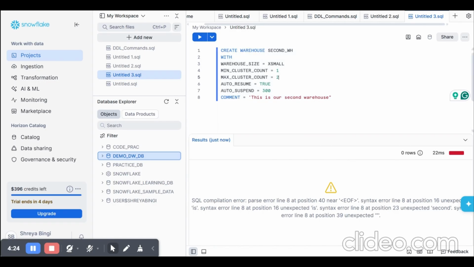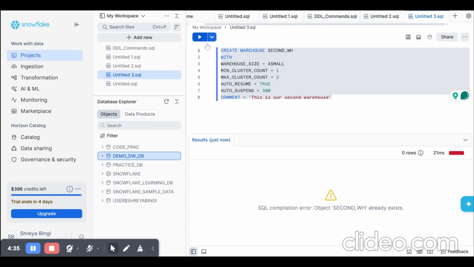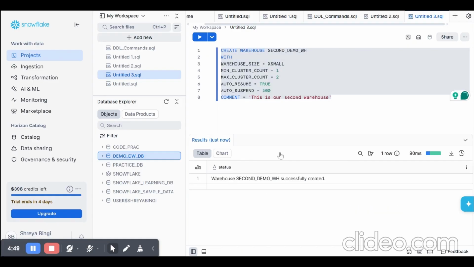In the comments, I think we forgot, the issue is only with the quotes. Here it's double quotes. Let's run it again. Okay, so this already exists. Let's change the name to demo second virtual warehouse. Let's run it. So it is running correctly.